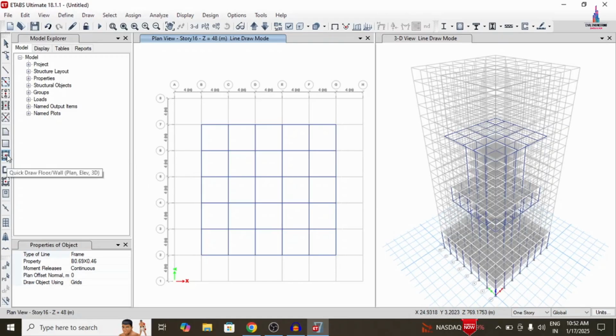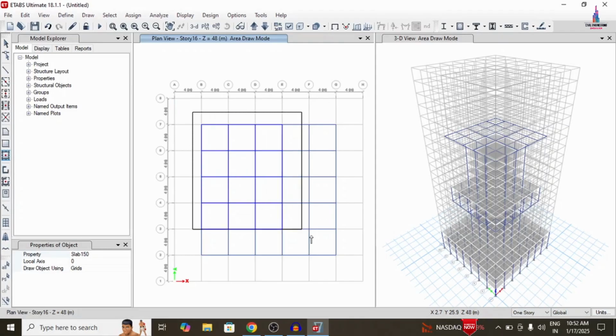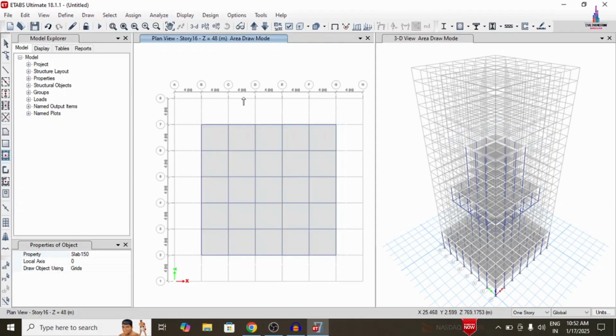Go to select the slab sections. Again I am drawing the slab sections here like this. Again in the same process we have to draw the column sections which are presented here. But before drawing the column sections we will go to the top story level in order to draw the column sections at this particular location.